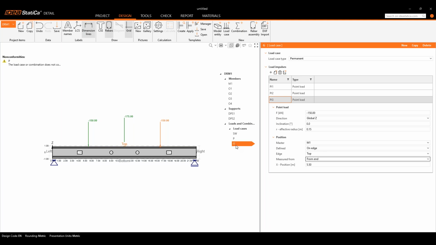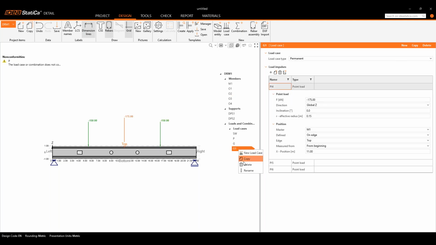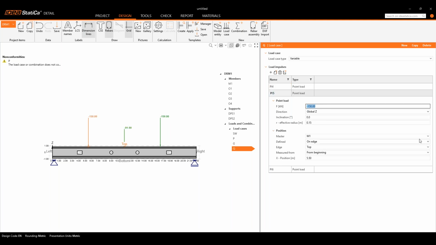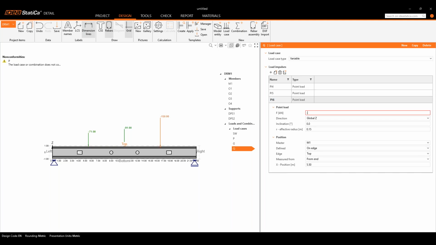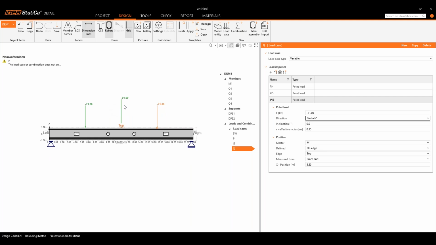Time for me to include variable loads. Again, all I have to do is copy. I will rename this to Q, and I will change this to variable. From here, we now have a template that is copied from permanent load case G. All I have to do is change this to minus 91, and I will change the same magnitude of loads here as well to minus 71, and the same for the magnitude of load here, minus 71. So now we have our load cases.